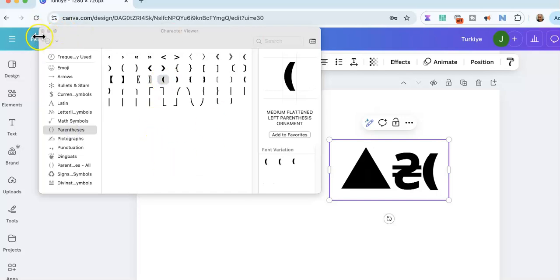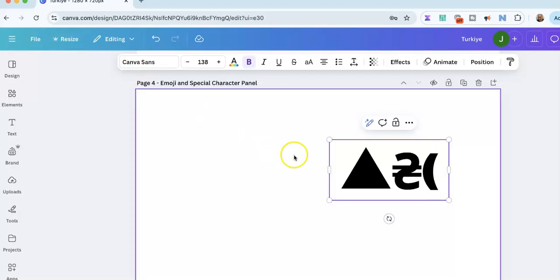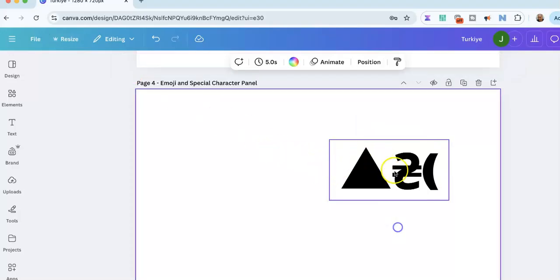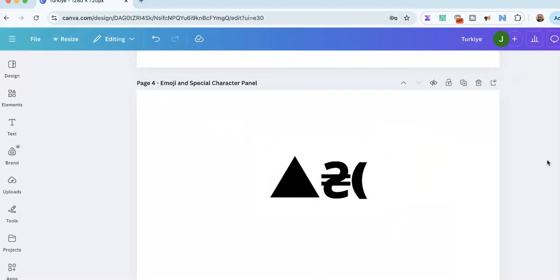I'm going to close this now. Just click here on the corner. Bring this back to the middle. And that's it. That's how you can add special characters to your designs in Canva.